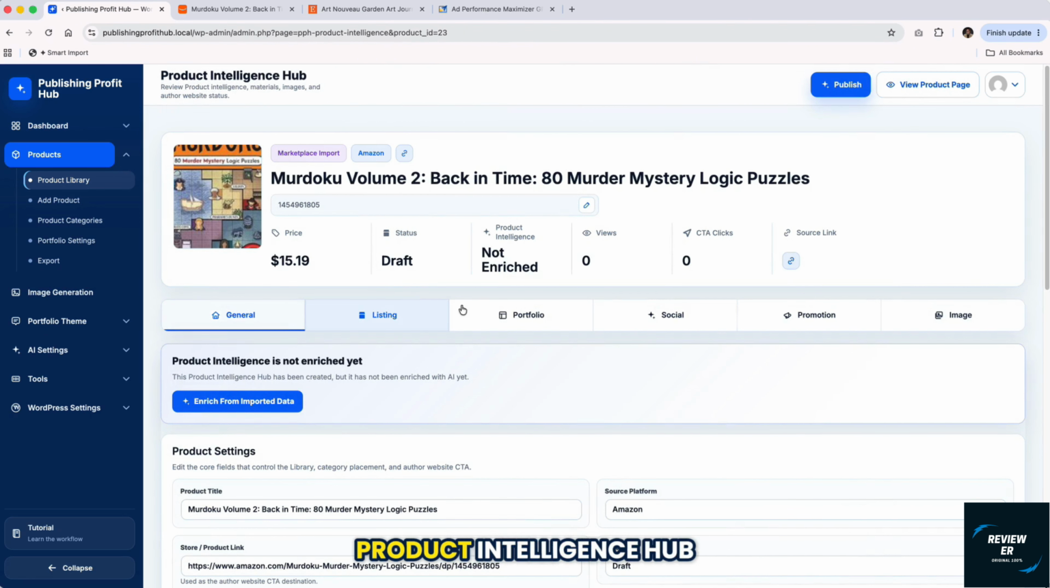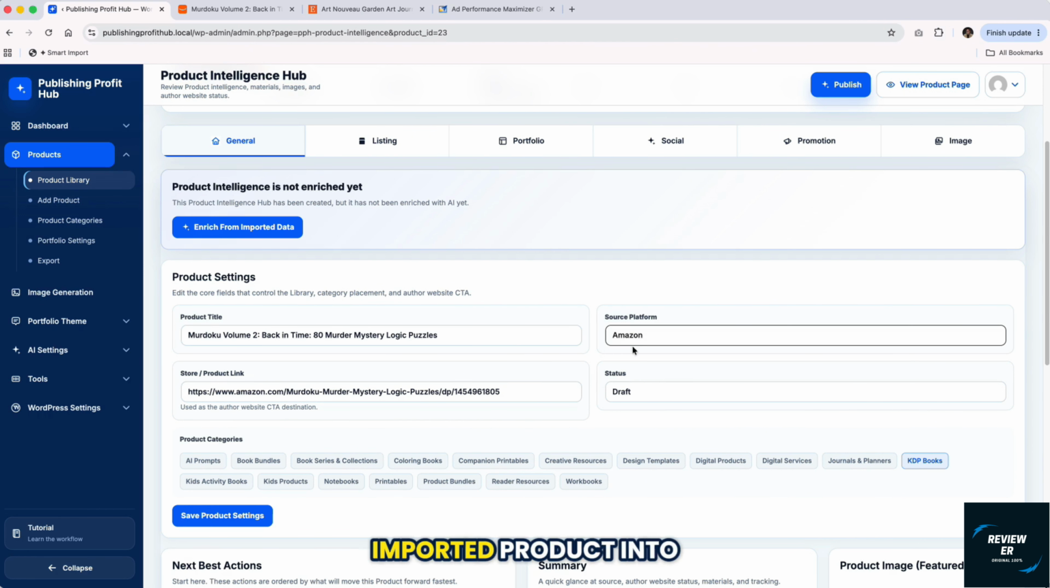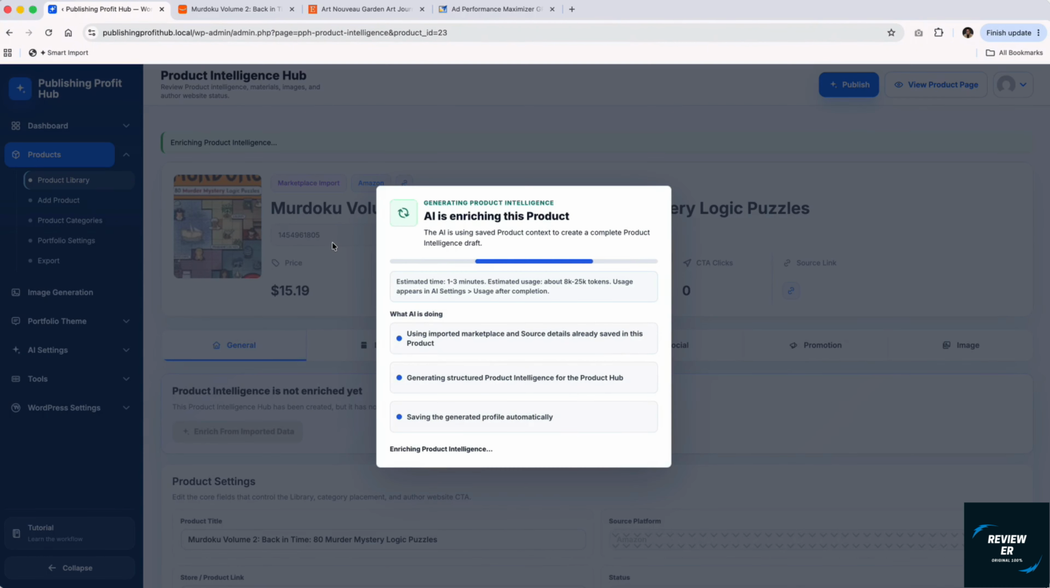Now I am opening the Product Intelligence Hub. This is the workspace for turning a raw imported product into something more useful, organized, and publish-ready. If enrichment has not run yet, you can start it here right away.